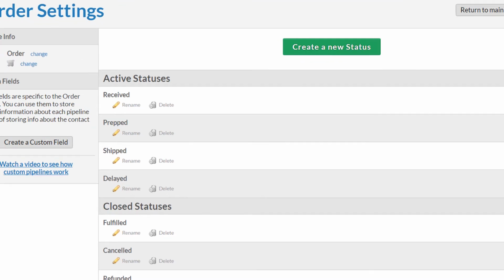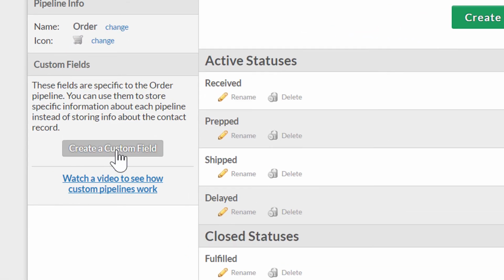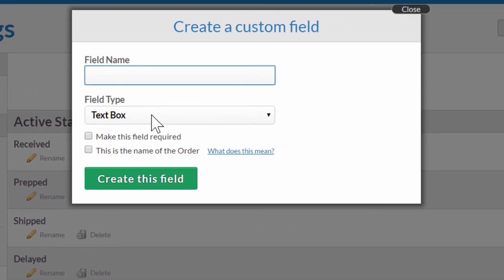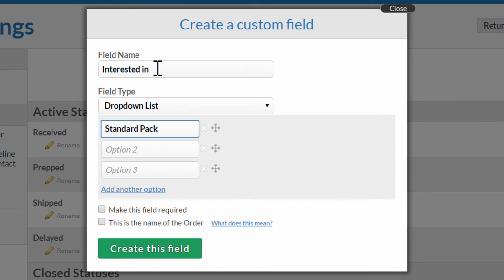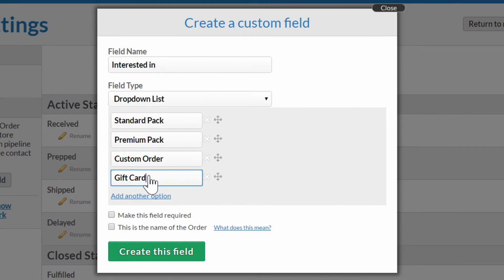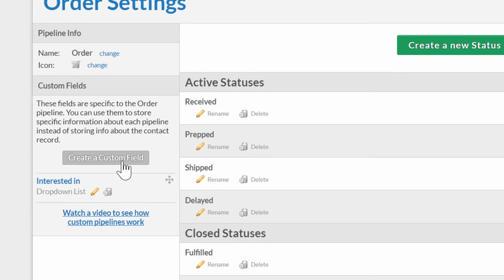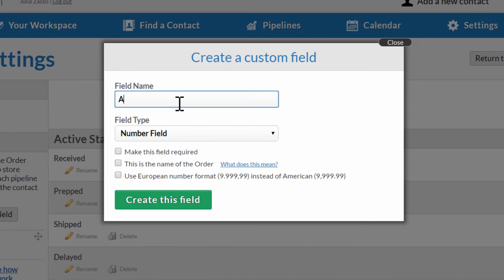Once that's done, over in the left column, I can also add custom fields to this pipeline to store additional information about each order. For example, I might want to create a drop-down list where I can track which products this customer will be receiving. So I'll create something to hold that information. Maybe I also want to capture the amount of the sale and the target date for shipment.